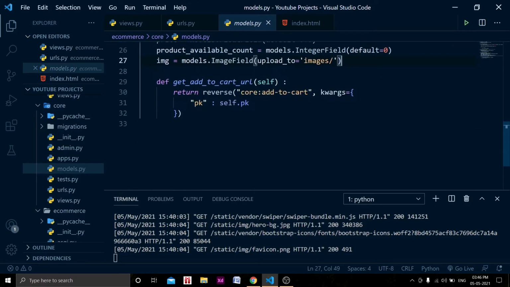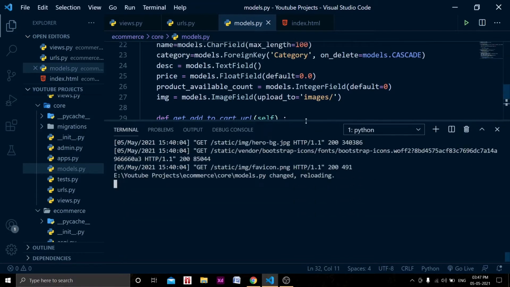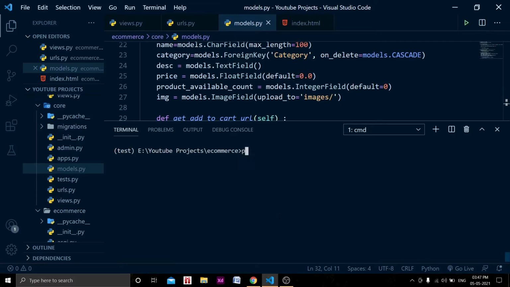And here is a def add to cart URL. I will explain this in a future video, so just write this, don't worry about it. Okay, so when we hit save, just close the server, and we need to migrate our database. So just close this one and write python manage.py migrate.